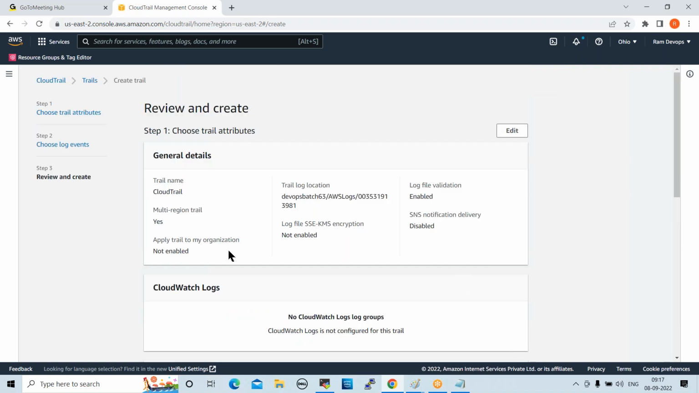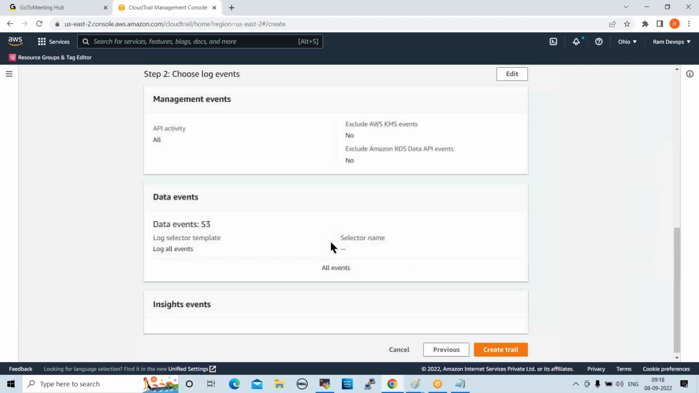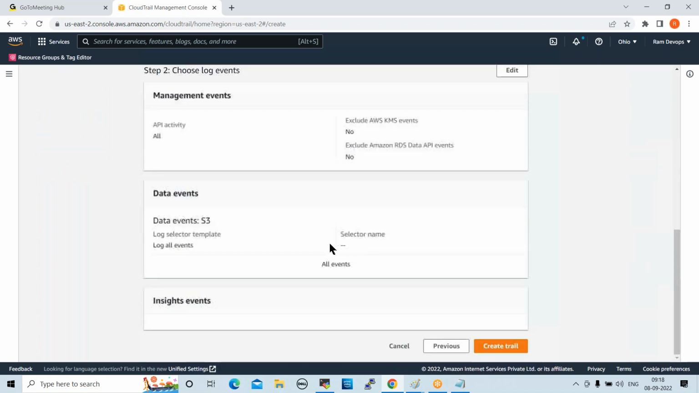You can review your data here, whatever values you gave. If you want to edit, you can edit here. Name, cloud trail. Trail log location: this is the log location, where you want to save your logs. This is the location, the S3 bucket. Log file validation enabled. Multi-region trail: yes, different regions you can save. Log file, yeah, this is not enabled, so you can check this. Review this, and click on create trail.